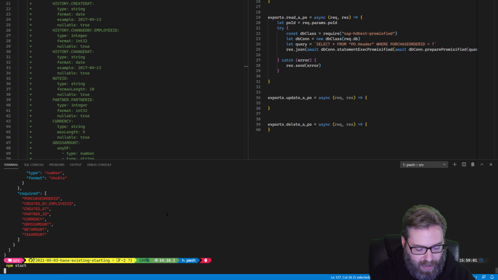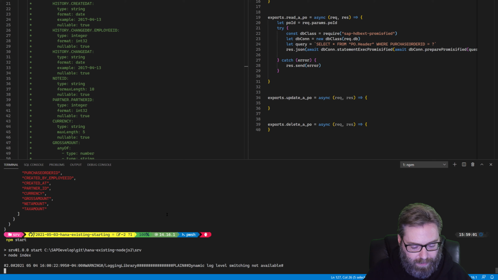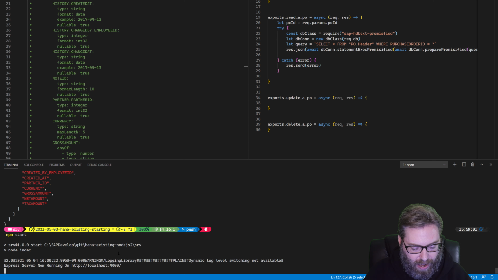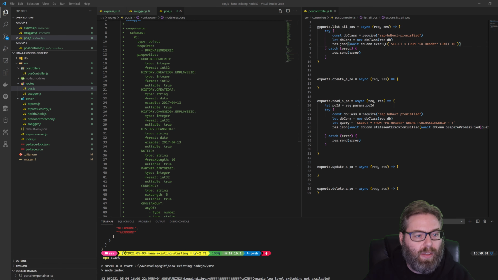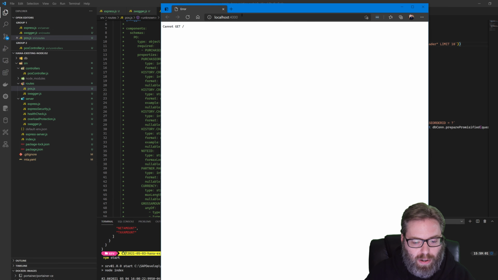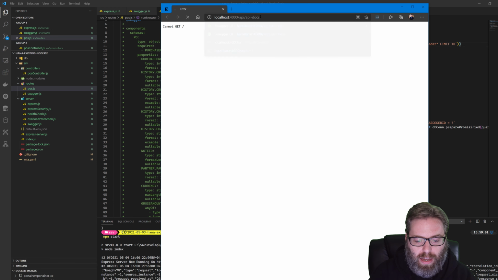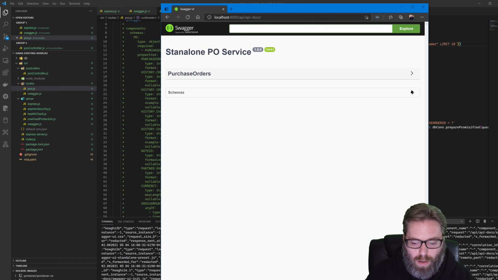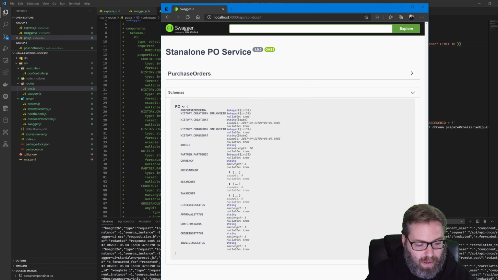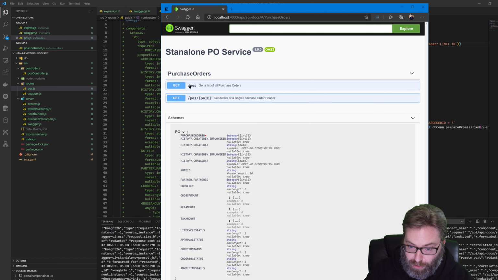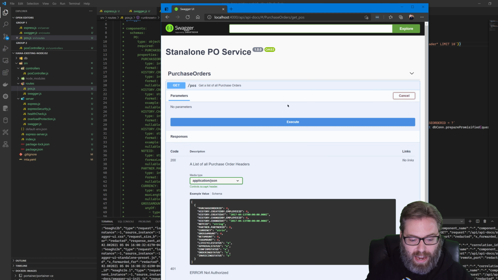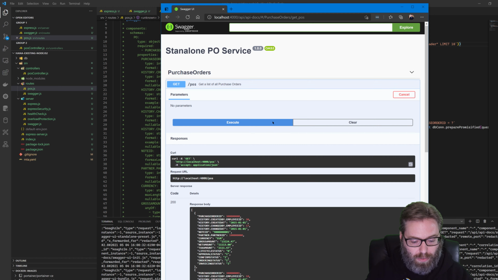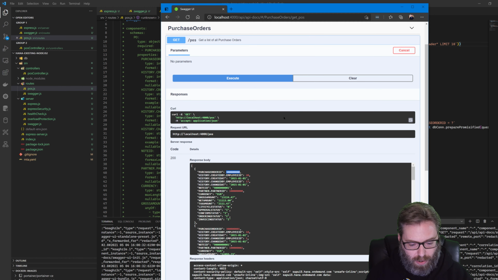Let's go ahead and do an npm start so we can run our service again. And this time, what you're going to see is that when I go to the API docs, we now have a schema defined for our POs. That's all coming from this document block. We have our purchase orders, and we have our two implemented service handlers, /POs. And we can test it from here as well. We do an execute, and there's our purchase order.